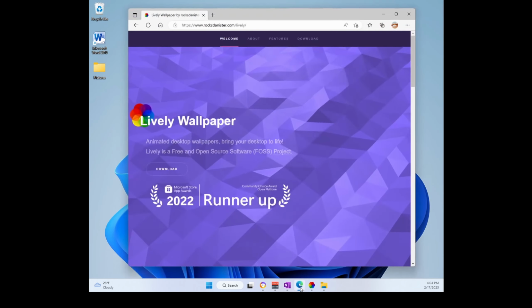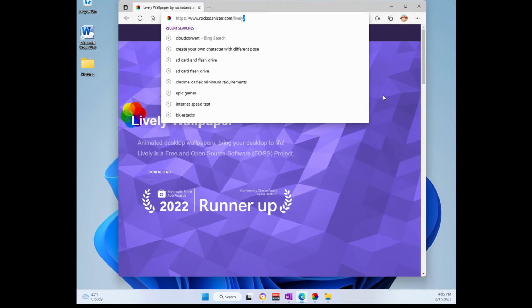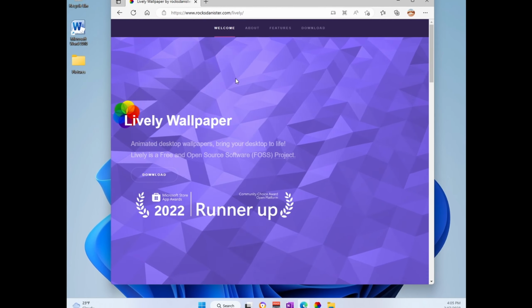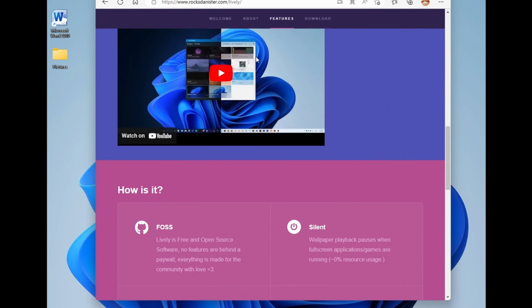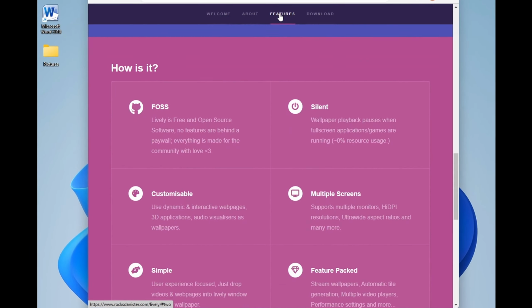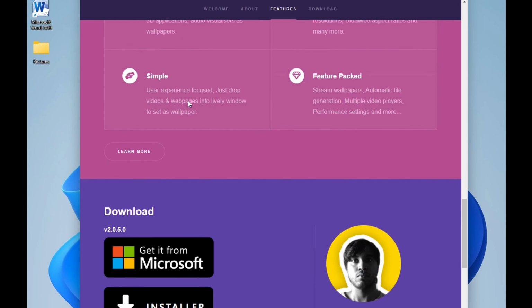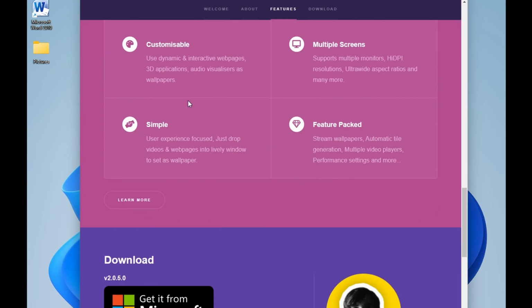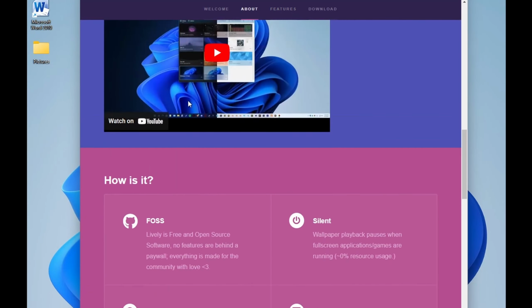You'll see a link down below in the description. There are many different apps that provide this type of functionality, but I think Lively Wallpaper is the best. It's free, it's open source, and it offers a ton of customization. It's also really simple to use. It supports multiple monitors, and it just has all of the features that you would want an app like this to have.